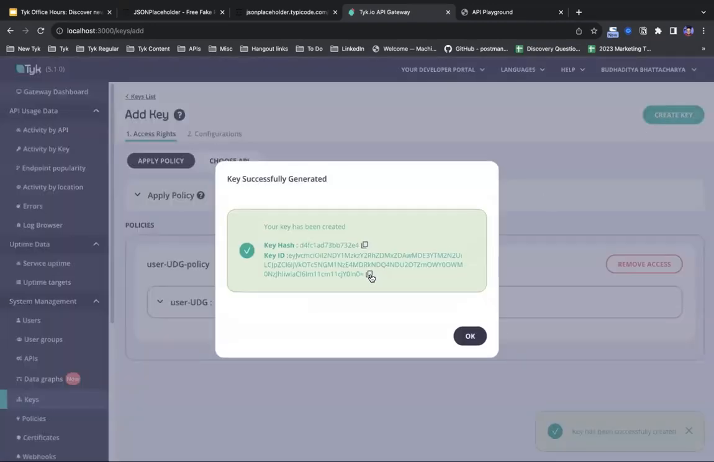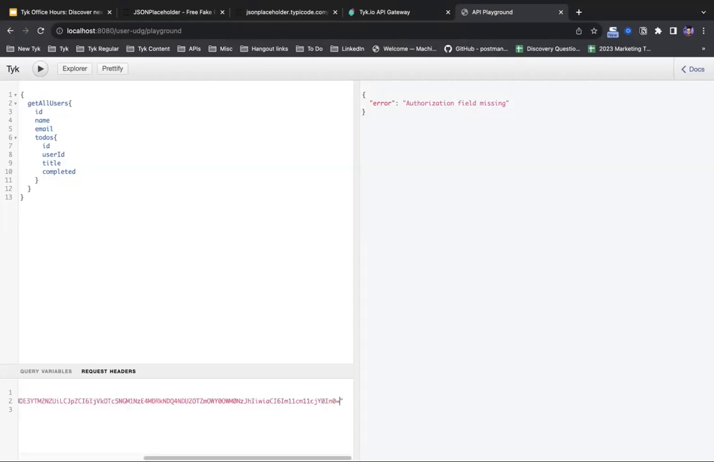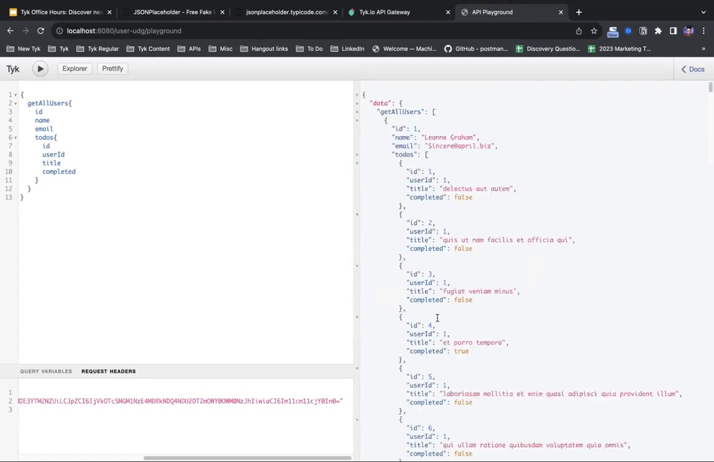and create it. Okay. Copy this, head back over to our API playground, look at request headers, open this up, and we need to add an authorization header and add the API key. What this should do is give me back my API data. It'll give me back all of the data that we used for the user for the universal data graph. All right, that is our secured UDG GraphQL API now.